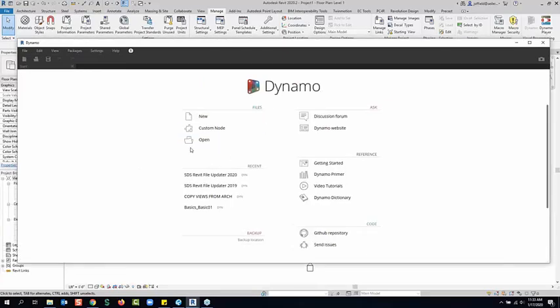The files location is where we can create new files, use custom nodes, or open existing ones. You can see that we have a recent item as well, so you can see what you've been working on. You can go to the forum or the website from here. It has a lot of great info and a lot of great communication between other script writers, developers, things like that, and also your references as well.